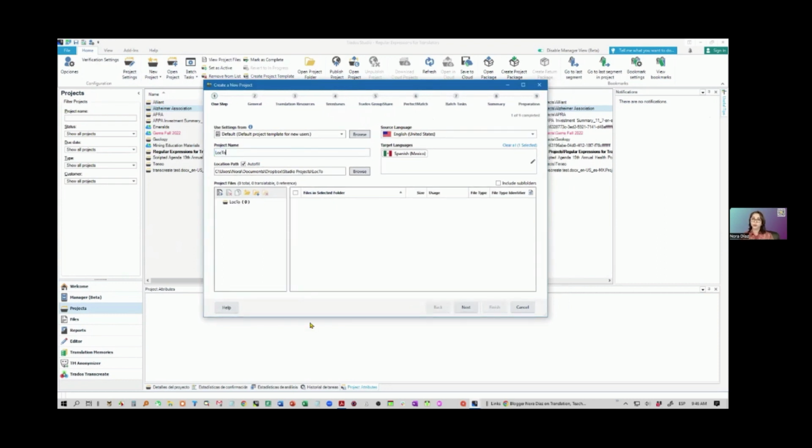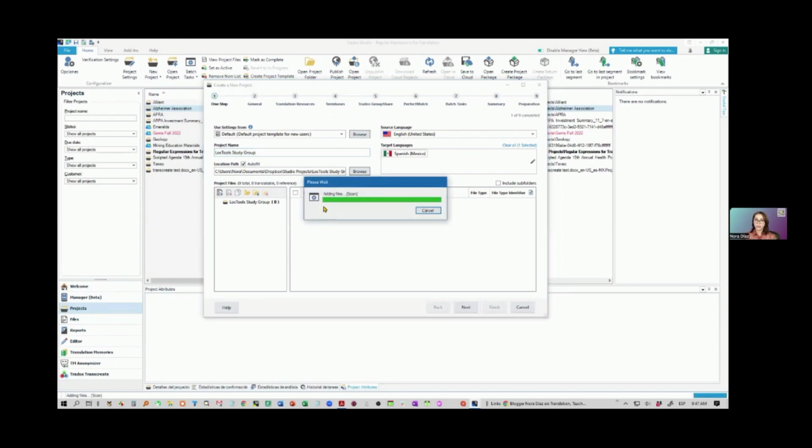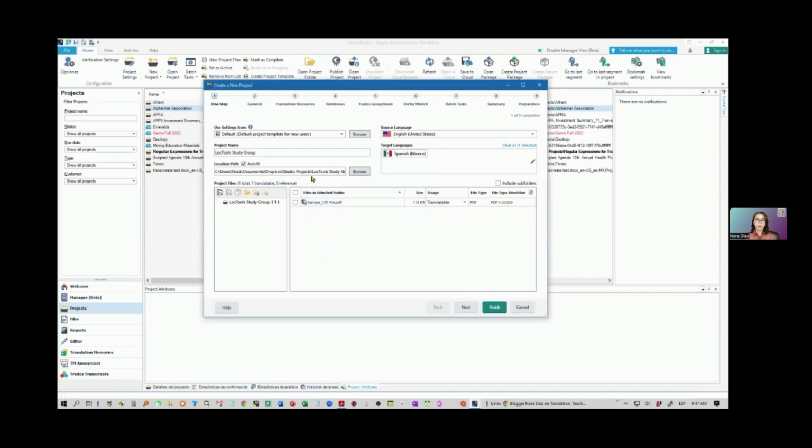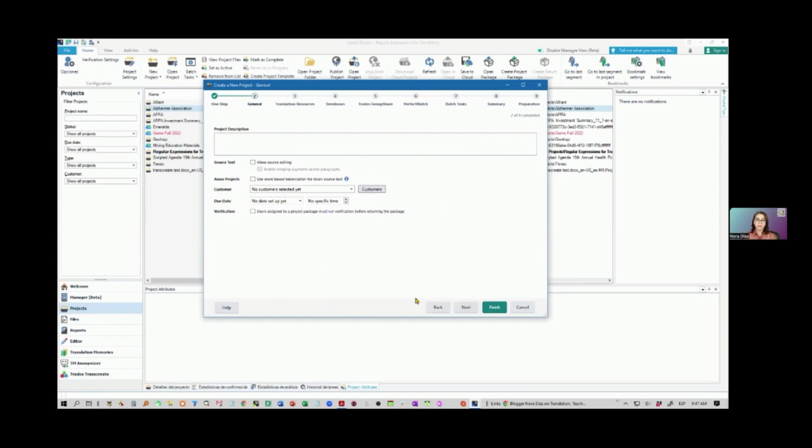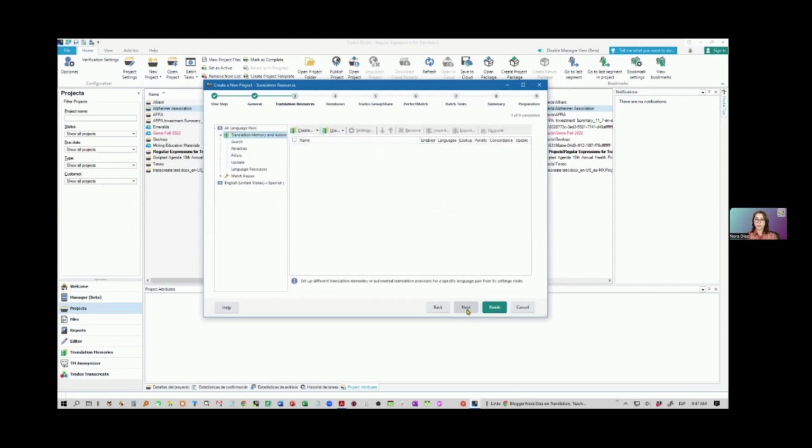So I'm just going to call it Log Tools Study Group. So you give it a name, and then you add your file. I'm just going to drag and drop the file here, and you can add as many files as you want. Select your languages, click Next. This is to set who the customer is, the client is, and the dates. I'm going to skip that.